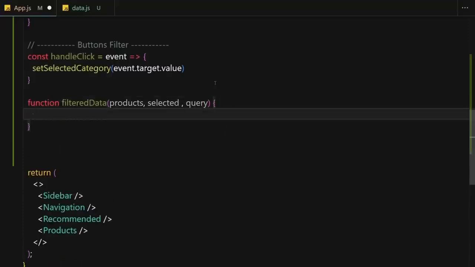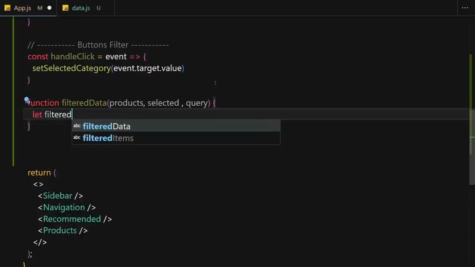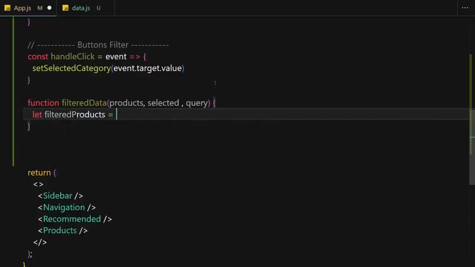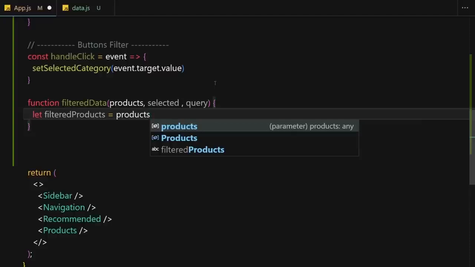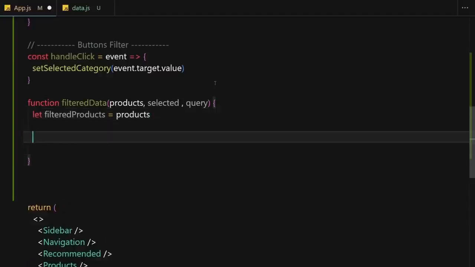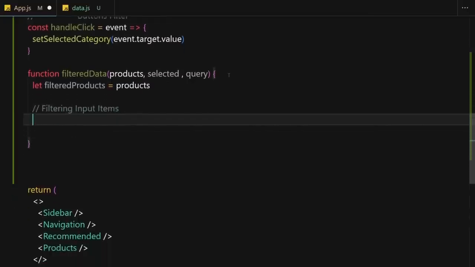Okay, so now let me write let filteredProducts, and it will now equal all of our products. Okay, so this is going to be it for our products. Now here, let me write a comment for myself: filtering input items. Okay, so now let's take care of that filtering item.